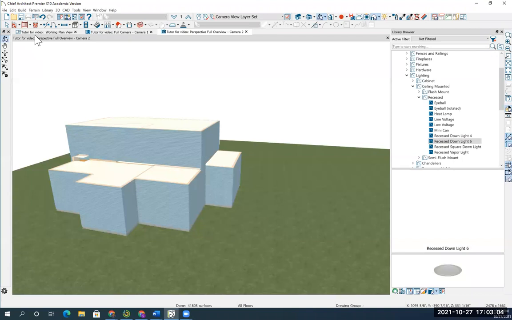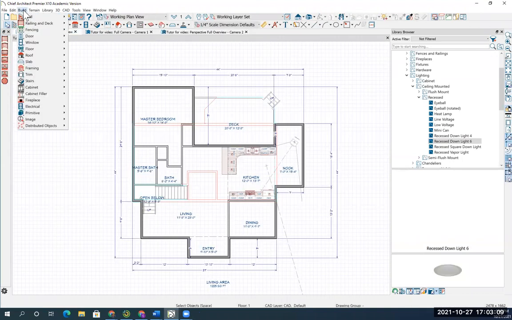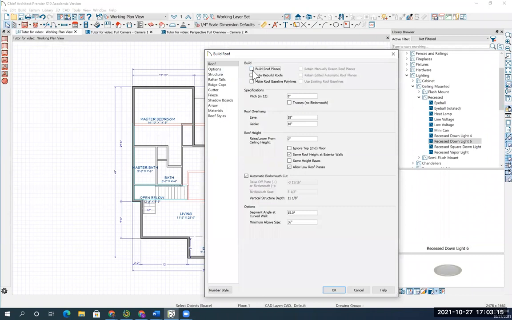So here's how we're going to do it. I'm going to go back to my floor plan. I'm going to go to the pull down menu, to roof, build roof. I'm going to check mark build roof planes and auto rebuild roof. I'm going to leave the pitch at an 8-12 pitch and I'm just going to click OK.